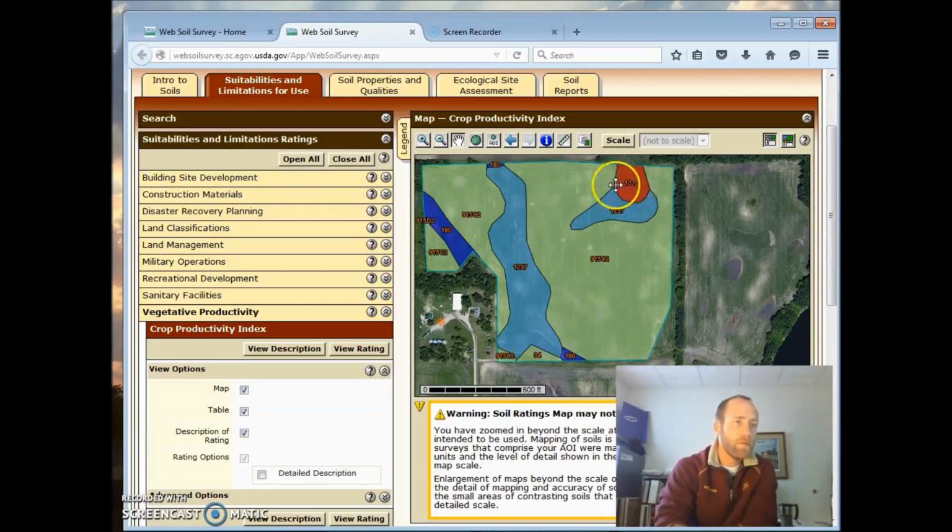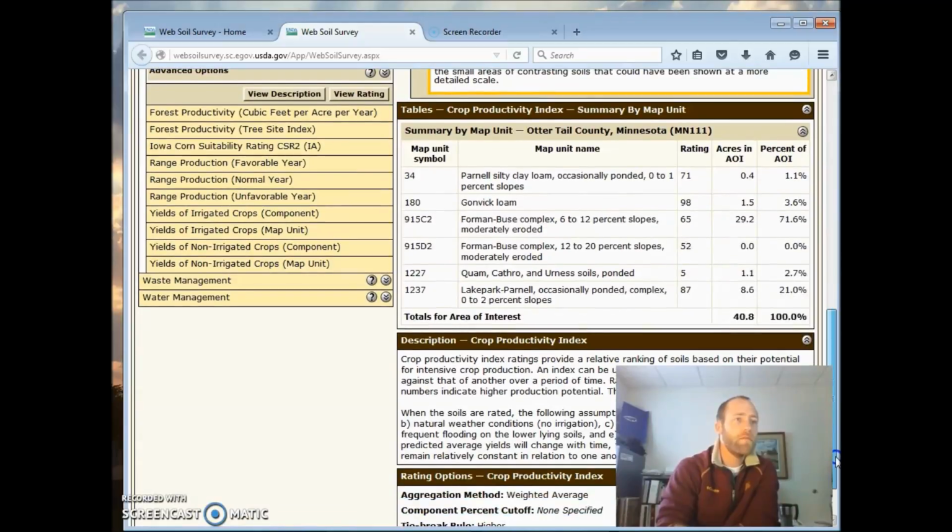And so red is bad. This is kind of a ponded area. Green is so-so. And as we get darker blue, we improve in quality. If you scroll down, it shows more in detail the rating on this column right here, and it's on a scale of 0 to 100, and just rates how productive those soils are and how well they produce a crop.